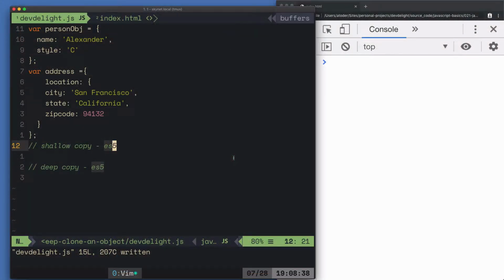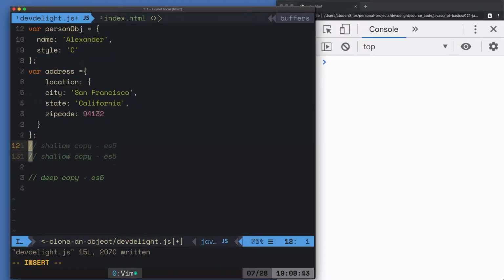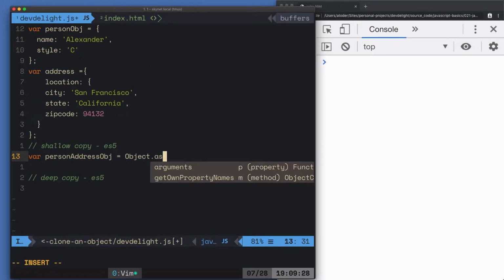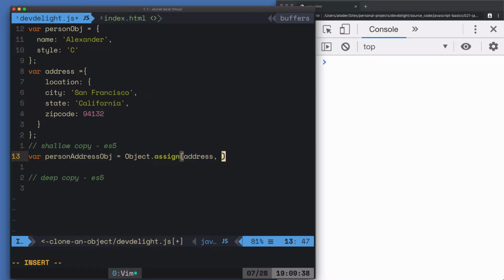So there are two ways to copy objects. One is shallow copy, one is deep copy. Let's talk about shallow copy first. Let's say we want to copy person object and address object into a new object, person address object. The way we would do that, use Object.assign, and then we would pass address, and we would pass person object as well.